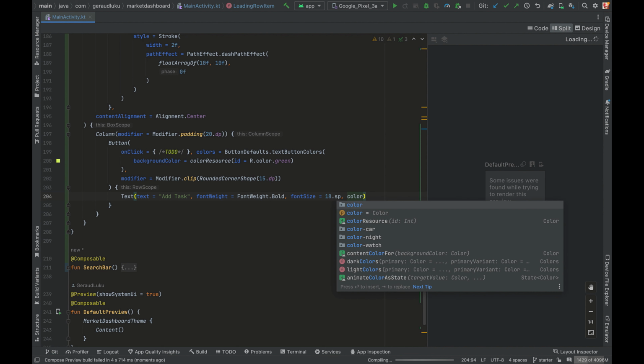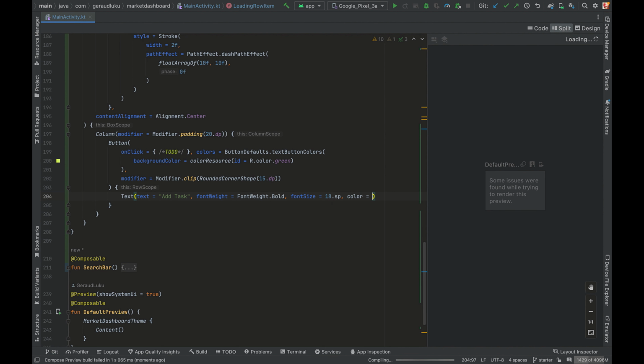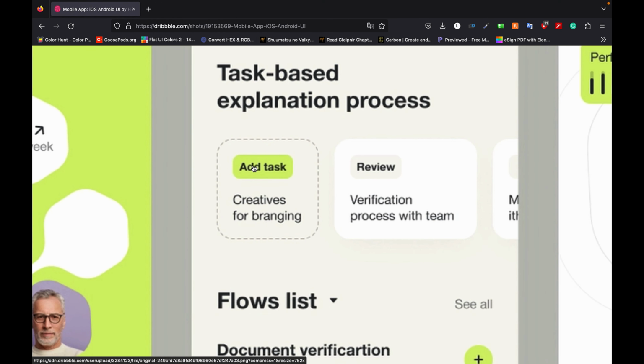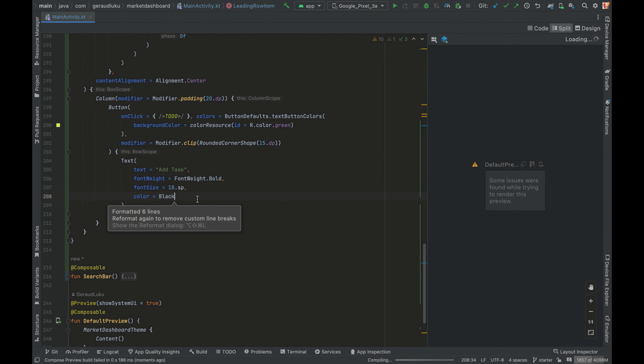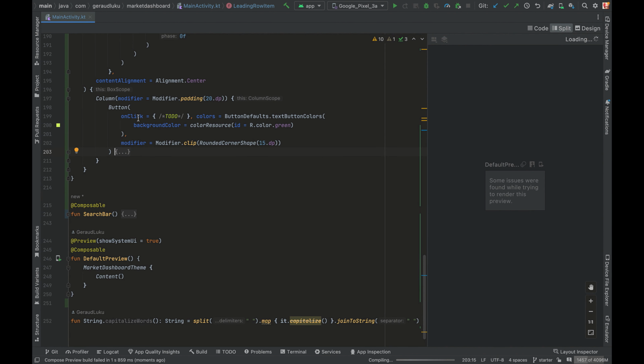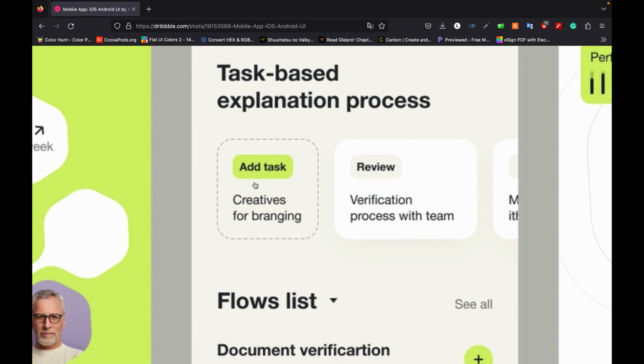and a color of black, if I'm right, a color of black. Use the code, and that's all for our button. Nope, sorry, Color dot Black. Let's close the button body. First, below this button we have a spacer, then we have a text.